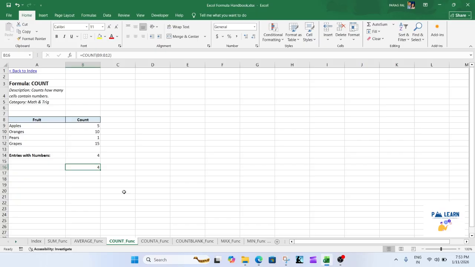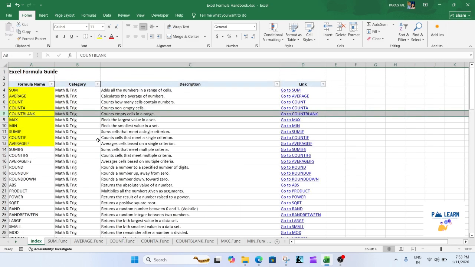Now let's get back and go to the next function, count blank. Count blank is used to identify empty cells in a range, whether it is in a row or column. So let's jump into the count blank function.